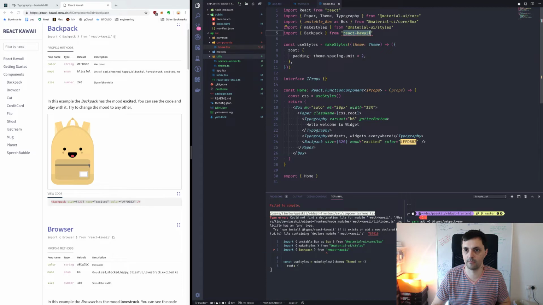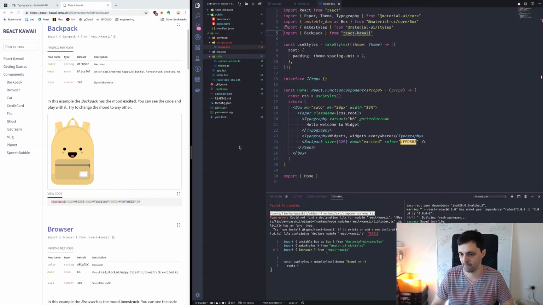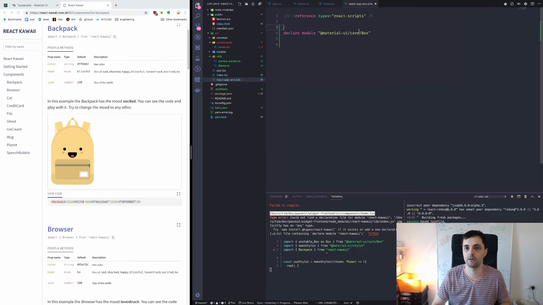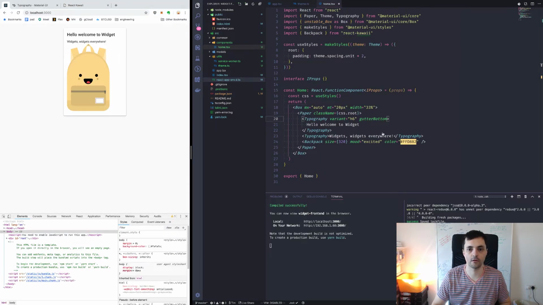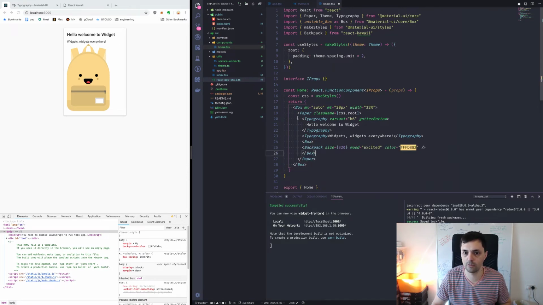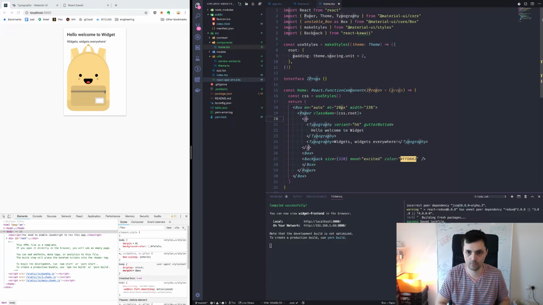Okay, TypeScript is complaining that it doesn't know this module. I don't think there are any types for it. Let me try to add types. No, it doesn't exist. That's fine. Okay, there's our backpack. So in terms of helping to understand this, let's put this backpack into a box. Okay. Going to create two boxes. Okay.